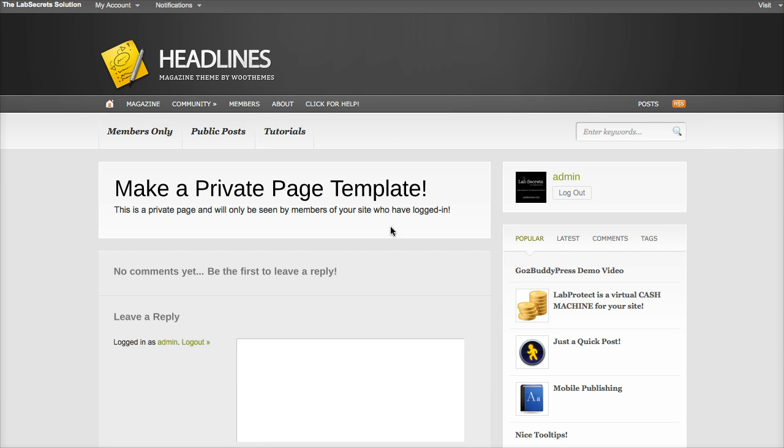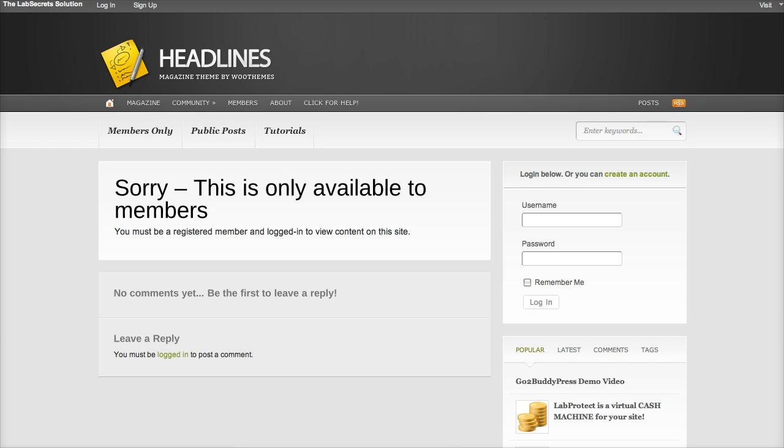First of all, we've got a sample page here over at the Lab Secret Solution demo site. And you can see here that I'm logged in and I go over to this page called Private Page Template. And when I do, I see this. However, if I switch over to a browser where I am not logged in, you'll notice on the right, this is the message that I'll get. Sorry, this is only available to members.